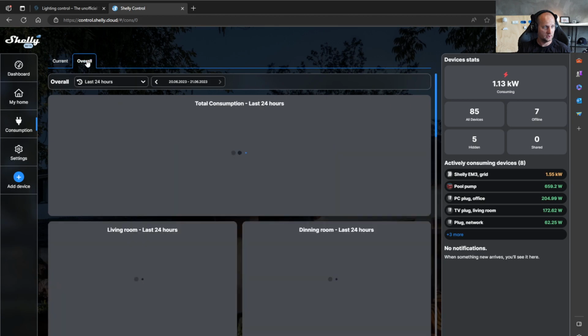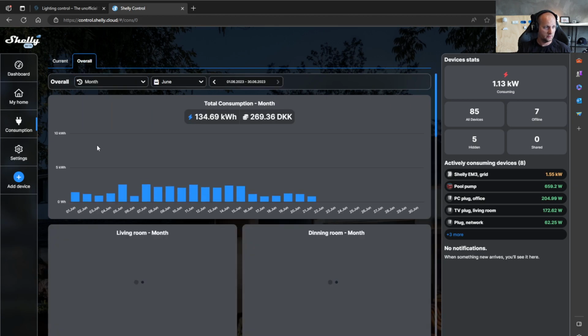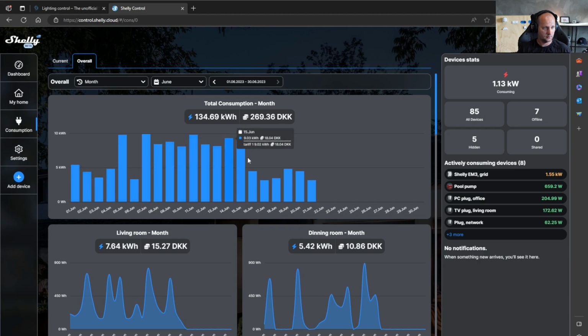I also have some historical data here, and you can select different kinds of periods. So this is the last month. You can see here, and you can also see the estimated spendings in your local currency. So you can add different kinds of tariffs, so you can get information about what is the actual cost of your consumption.